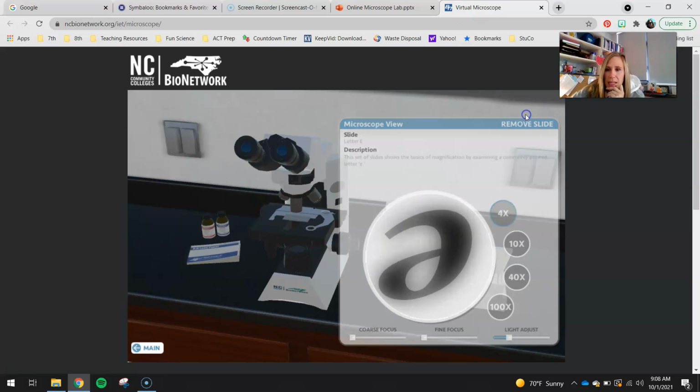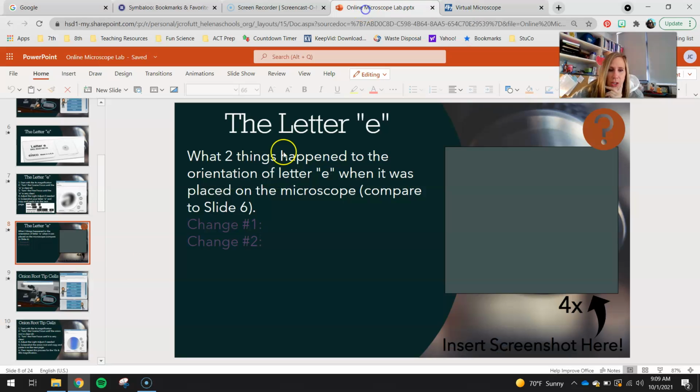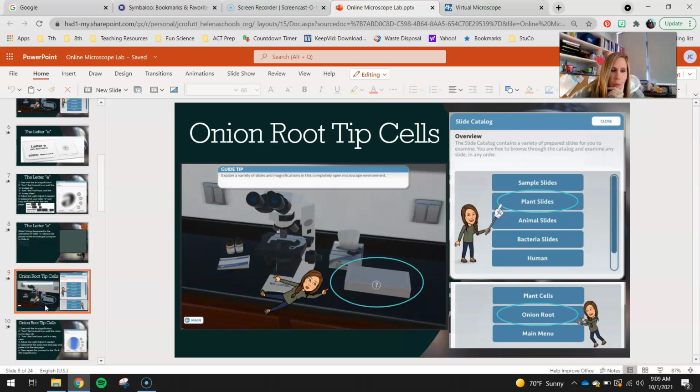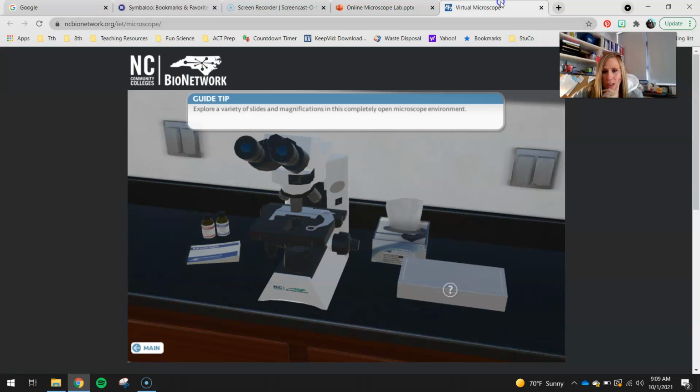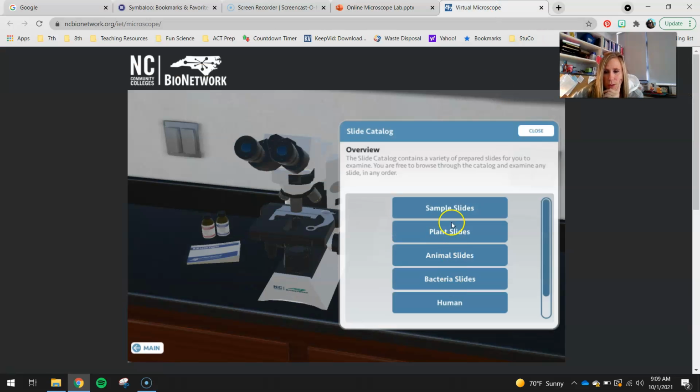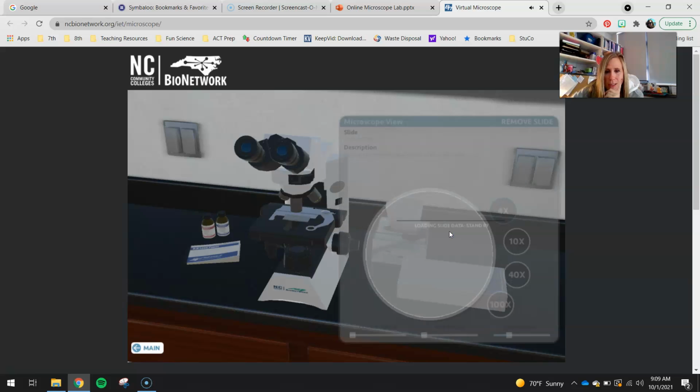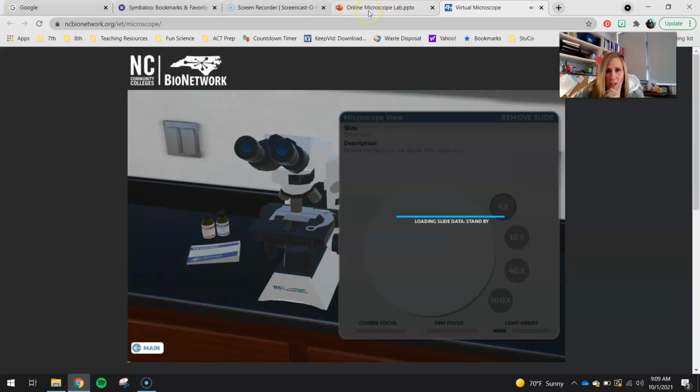You'll click remove slide to get rid of the letter E. And then you're going to go on to the onion root tip cells. So if we were to take an onion plant and look at the cells found in the root tip of that, if we looked at an onion root and then just looked at the very end of that root, that's the onion root tip. So you're going to go to the slide box, plant slides, and then look at onion root. Plant slide, onion root. And that's going to go under the microscope for you.